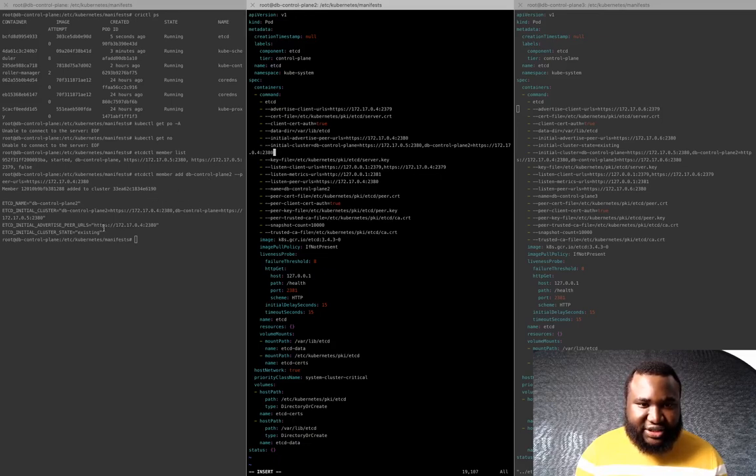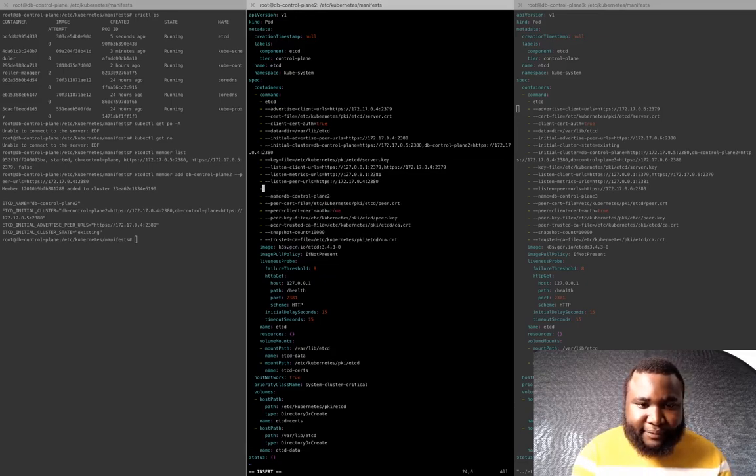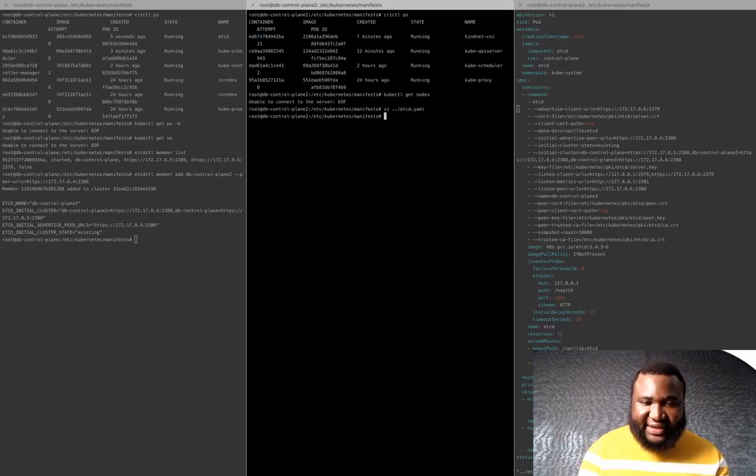And also, if you notice, the initial cluster state in this output here is existing, and same thing applies to this cluster. So we would have to add the initial cluster state as existing in here. So let me just change lines. Okay, looks like we have everything checked out right, and so we can save.